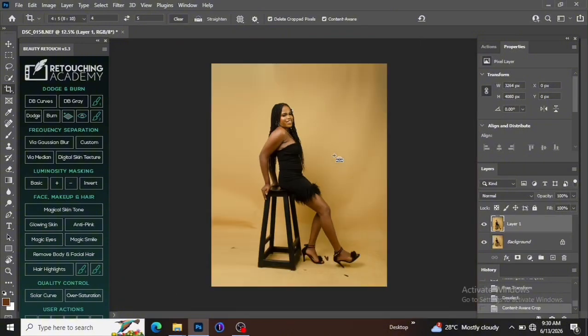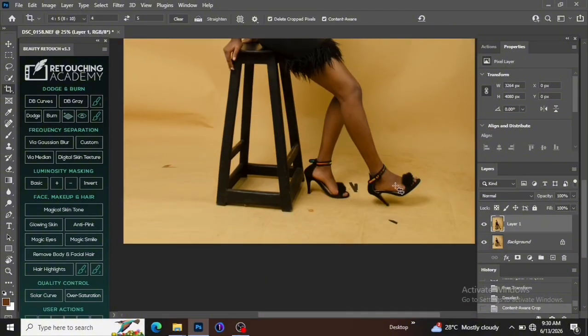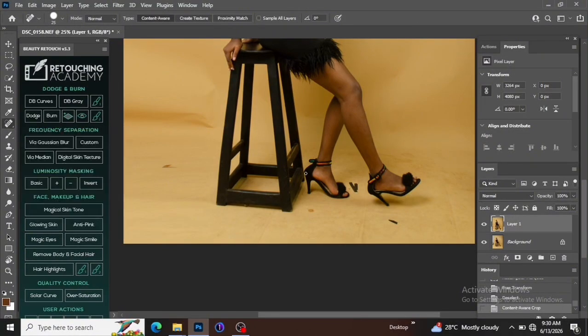But if you see the background, you notice that the background is not smooth. So we are going to smoothen the background. First of all, I'm going to remove this black thing you are seeing in the background. I'll do that by pressing J. That is, I want to use my spot healing tool. I'll increase the size, then remove it.